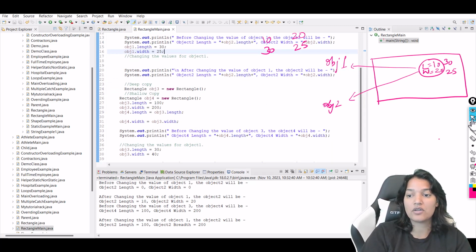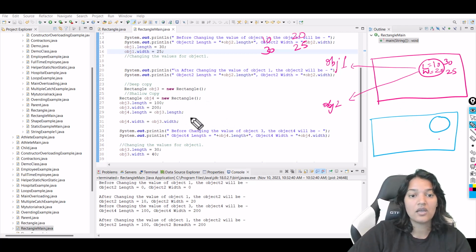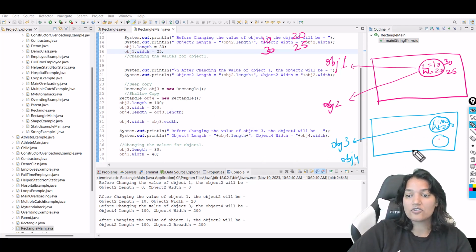Let's say we are in our memory again, and let me change it to deep copy. This is our memory here, and we are creating a new rectangle. This is your first object, and the length of this object is 100 and width is 200, and the reference is obj3. Then we are creating obj4. Another object is getting created, obj4, and that is basically this object.